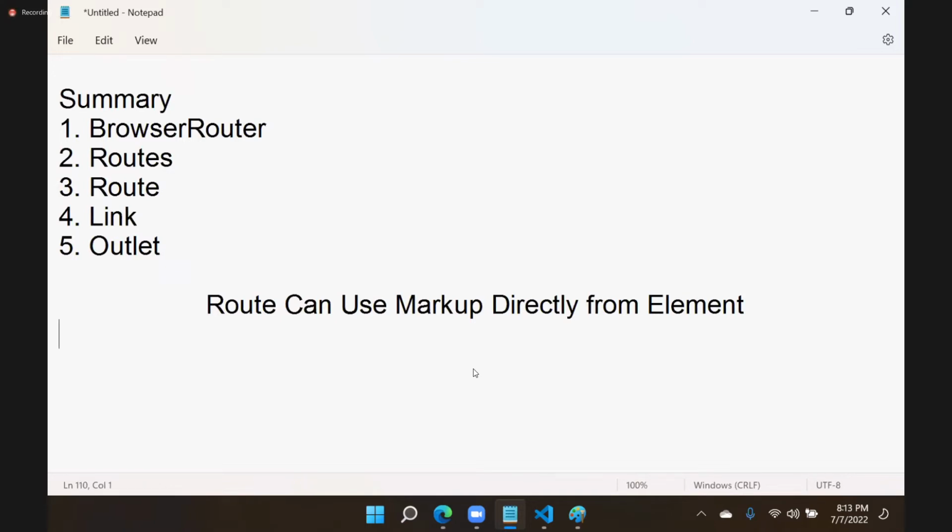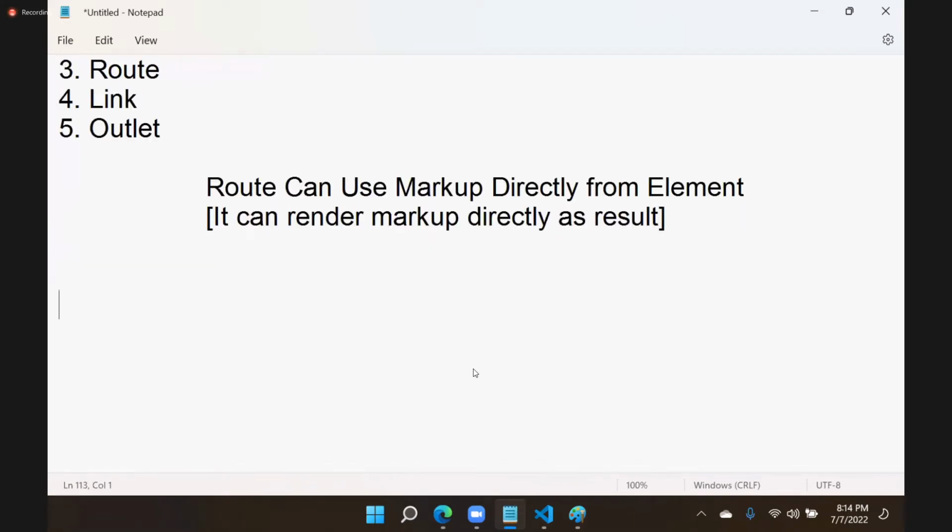That means it can render markup directly as a result. So you don't need to bring markup from a component. You can directly render markup. That is important. For example, let's see how we can configure this, how we can define.